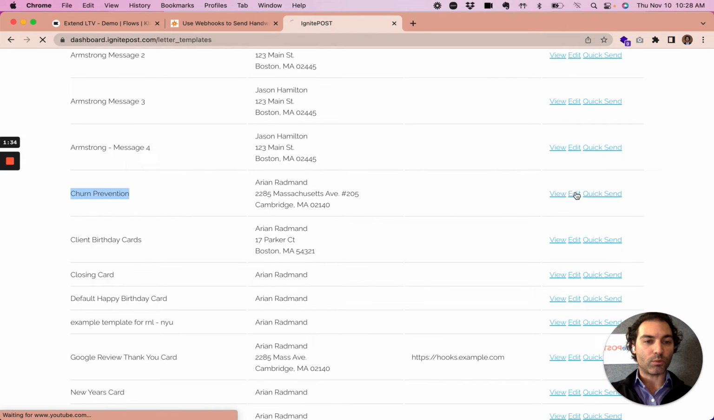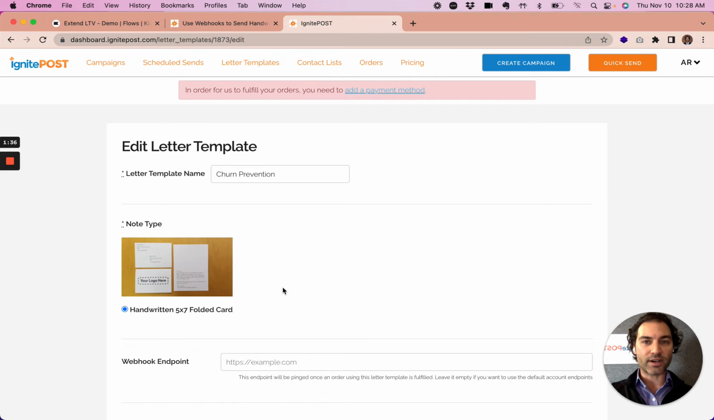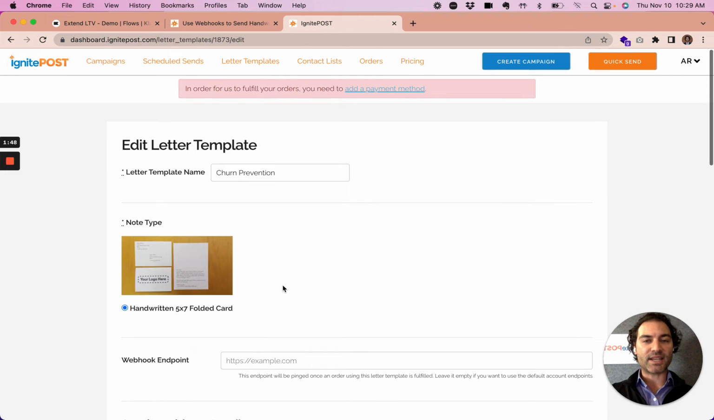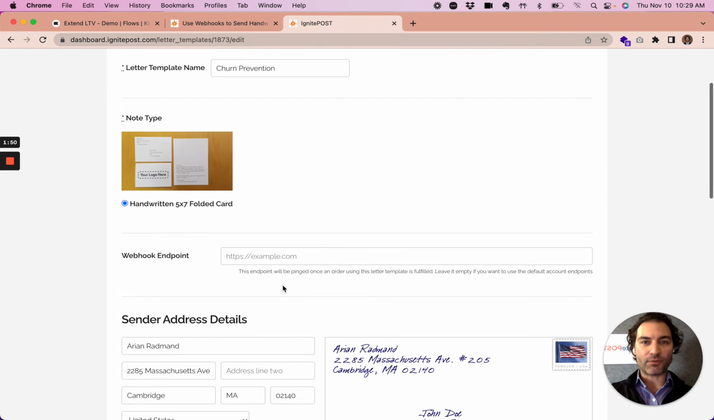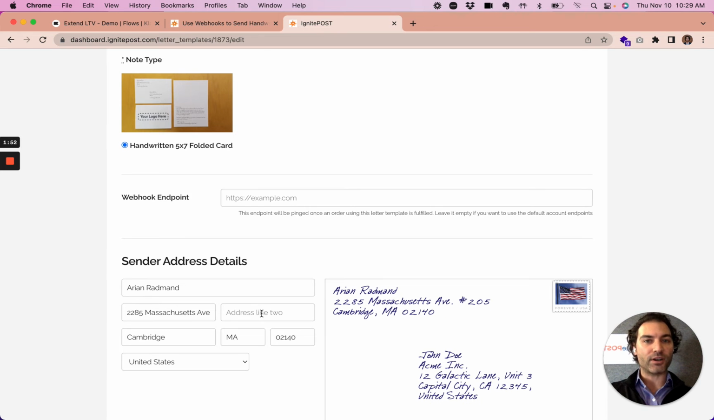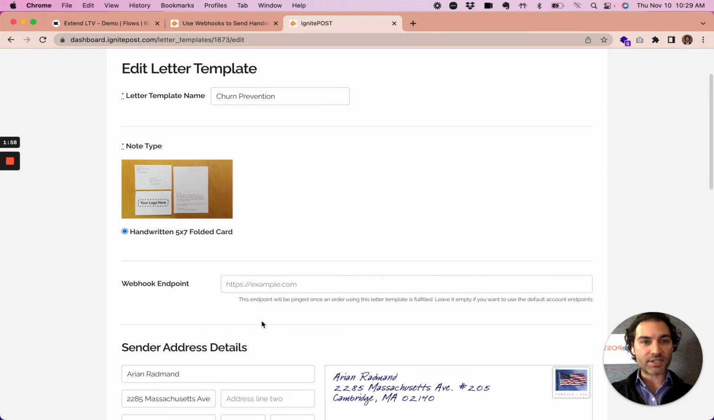Essentially, I want this card triggered when Klaviyo indicates that someone has entered a flow that I have set up that, based on the user behavior, indicates that that person might be a churn risk. And we're going to send them a handwritten card thanking them for their business, and we're going to give them an offer to extend their subscription at that point that they might be a churn risk. So this is the first thing we're going to do.